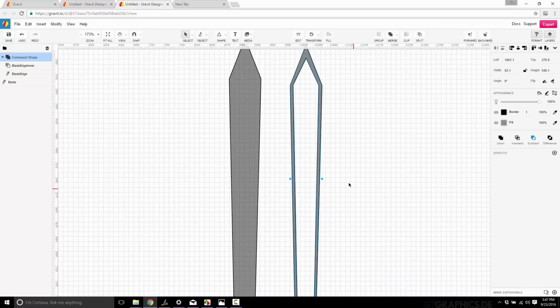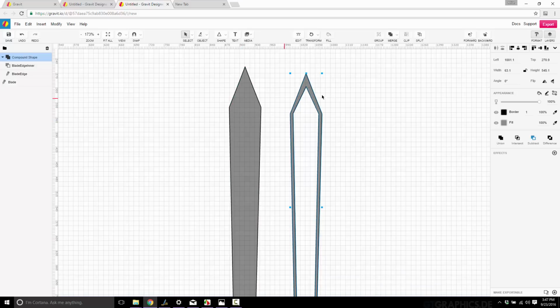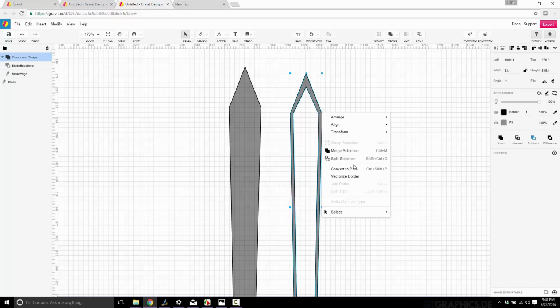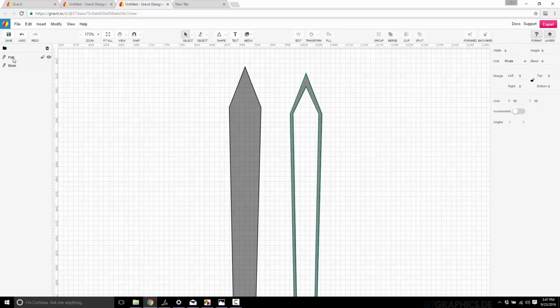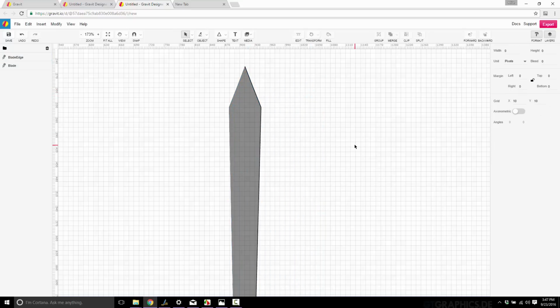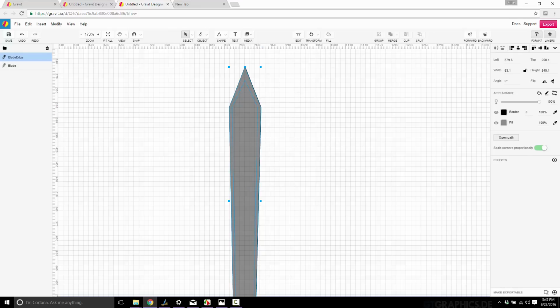So see, now what we've got is an identically sized version of our other blade, but now as a single shape. So I'm going to go ahead and we're going to right click, convert to path, and we will call this path blade edge. And now what I want to do is I don't want any border at all. No border for you. And we're going to take that guy back and drag him directly over top of our original blade, like so.